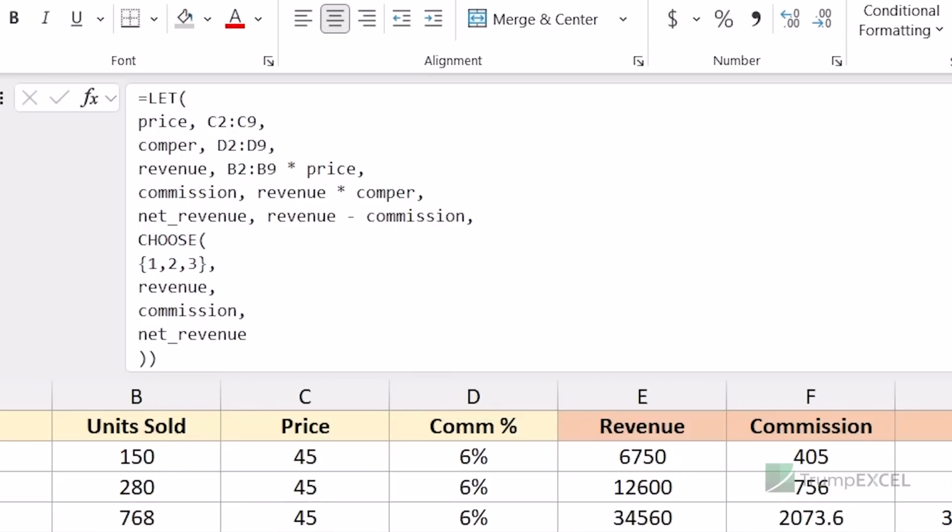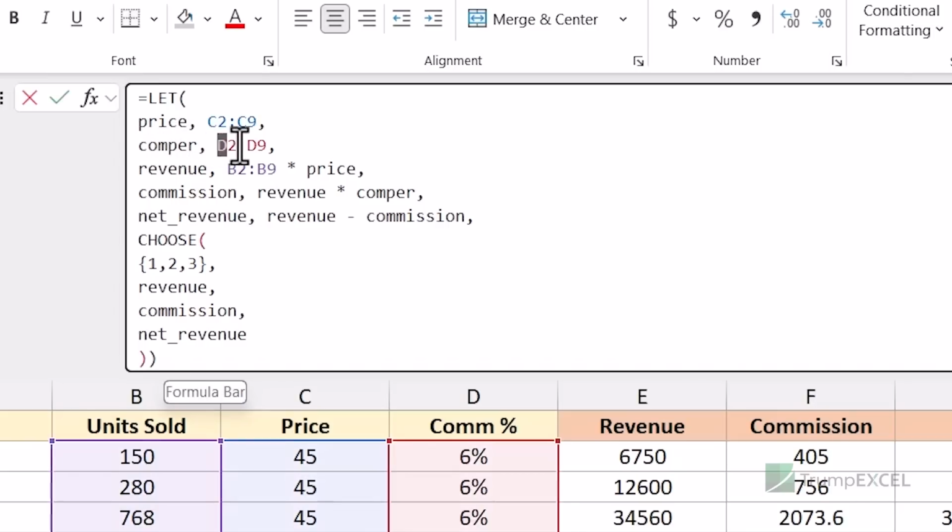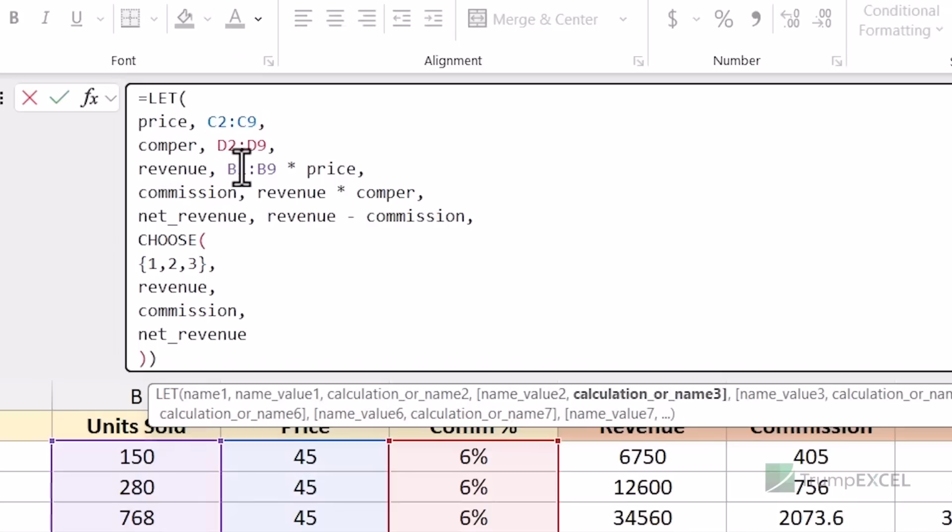You can just use one single cell, or if you're using a table, you can use the name of the column. Then I have commission percentage, so I've called it compper, and that is D2 to D9, and then I have the revenue numbers, which is B2 to B9 multiplied by the price. So you can see once you have created a variable, then you can continue to use it multiple times within the same let formula. So here I have B2 to B9 multiplied by the price, which gives me the revenue value. Then to calculate the commission, I have revenue multiplied by the commission percentage, and the net revenue by this formula, revenue minus commission.